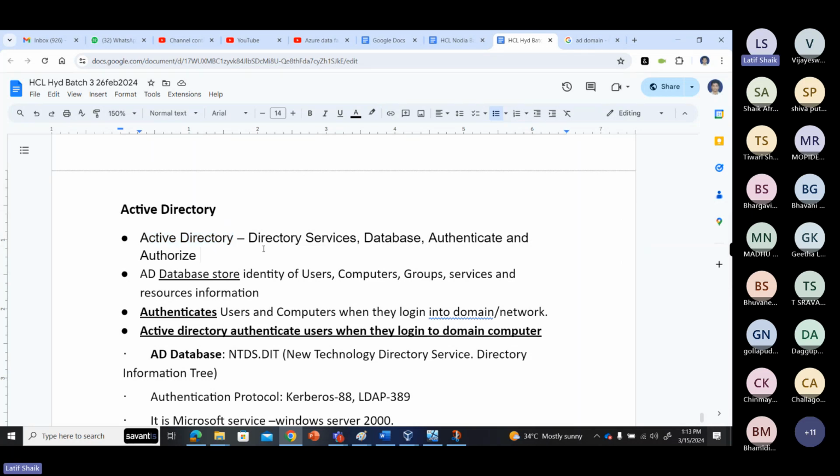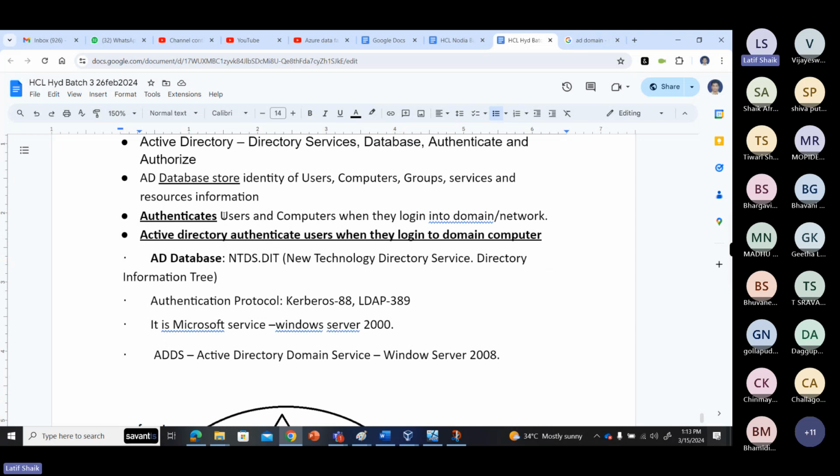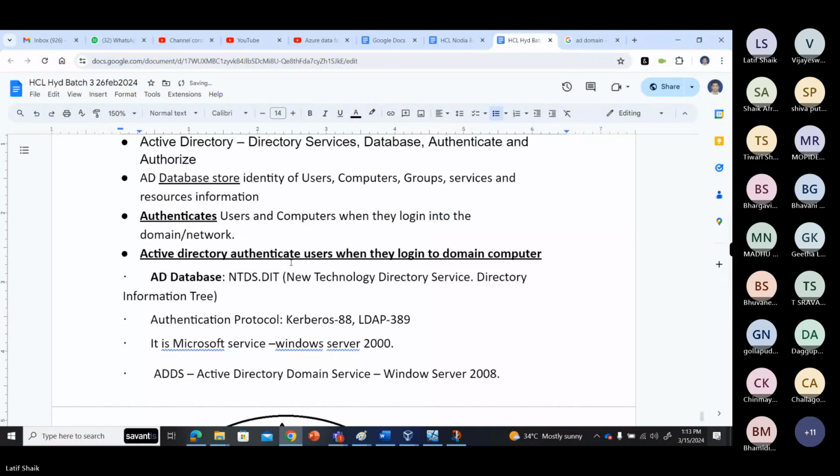What is Active Directory? It will maintain the storage. It maintains a database containing your domain users, groups, computers, services, and resources information. Active Directory authenticates users and computers when they log into the domain, that is, when they log into domain computers.